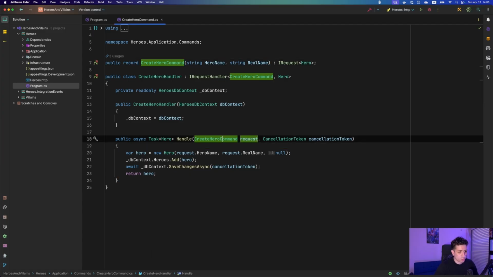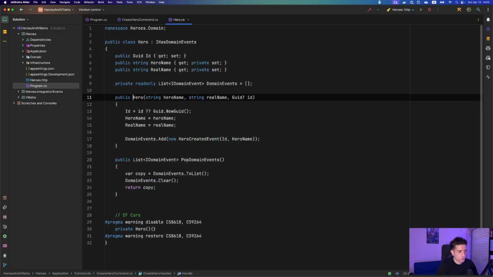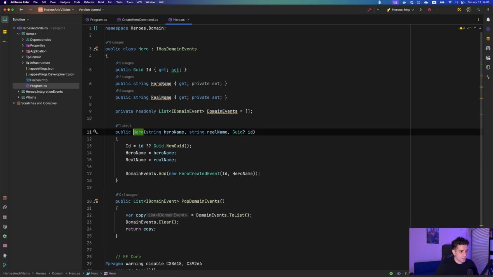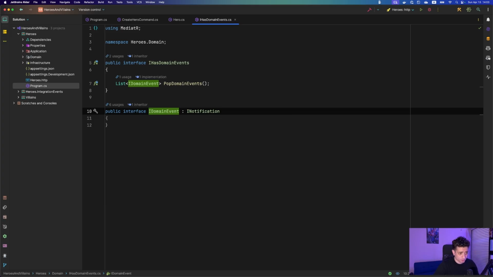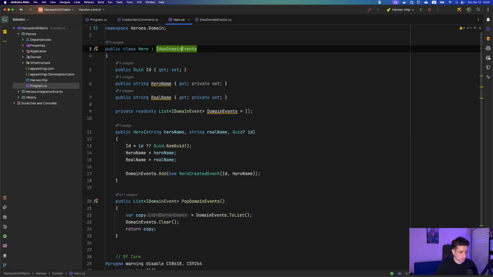Now if I go inside my hero, as you can see, it implements an IHasDomainEvents interface, the contract to implement a PubDomainEvents method which returns a list of IDomainEvent. My IDomainEvent implements the INotification of Mediator. You don't have to have your domain events implement INotification to publish them with Mediator. I have a video about that, but I'll use it for simplicity in that demo.